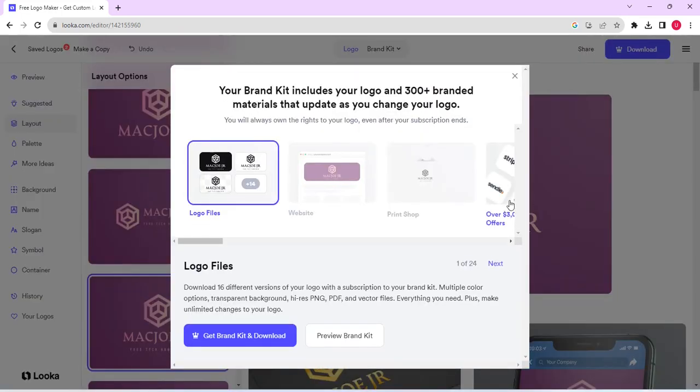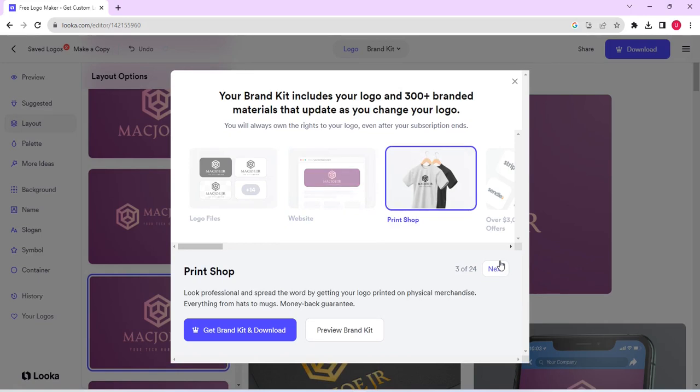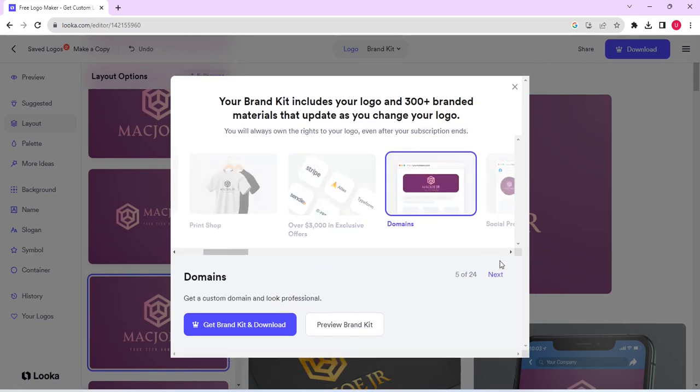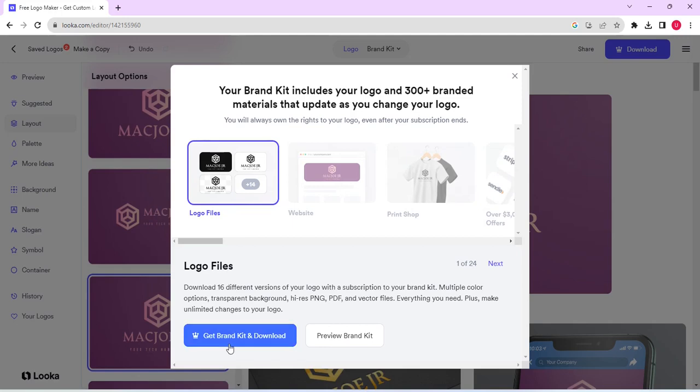So when it takes you to this pop-up window, you can decide to get brand kit and download immediately, or preview brand kit. And then again, you can also look at the logo files individually. For instance, if I click on this next, it takes me to how it looks on the website, the print shop, the exclusive offers and stuff. So you can click up to 24 items to view individually, but I don't want to go through that. So you just go to logo files, click on get brand items.